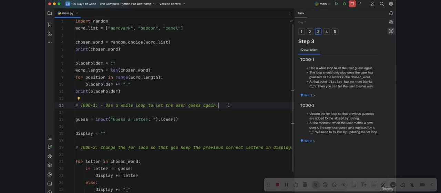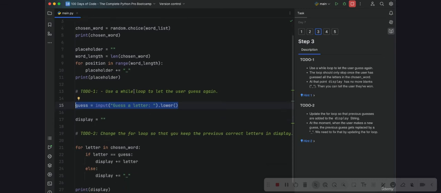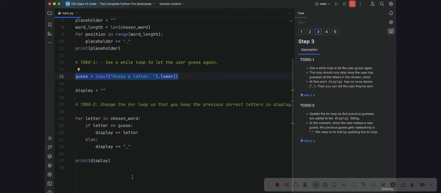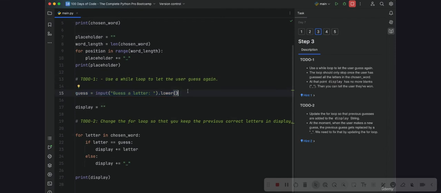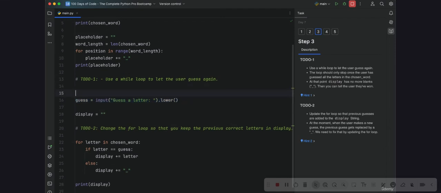a while loop to let the user guess again, because at the moment, once they make this one guess, then everything continues and we are at the end of the script. Now, how do we make them guess again? Well, we would need a while loop.